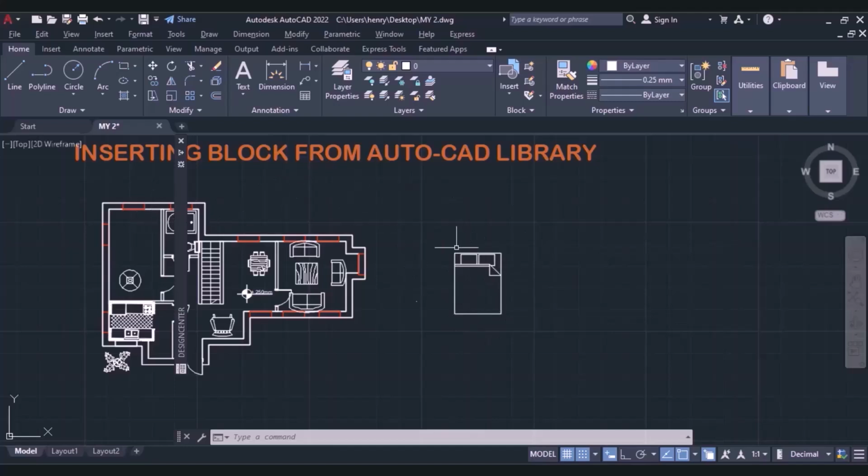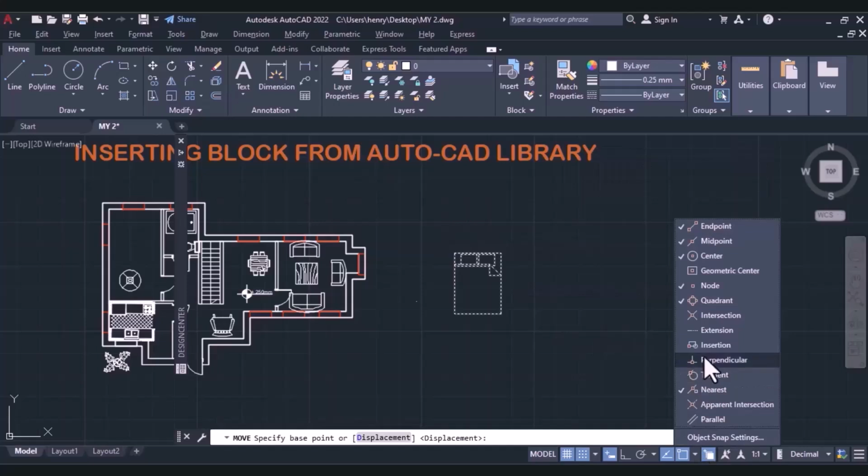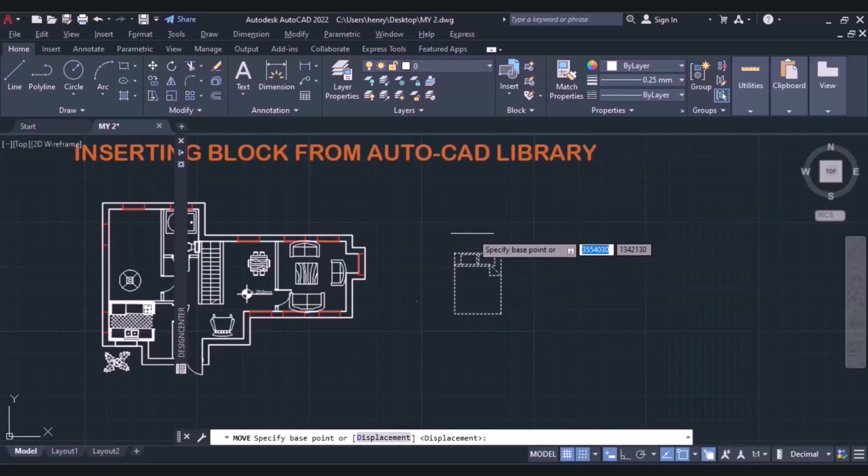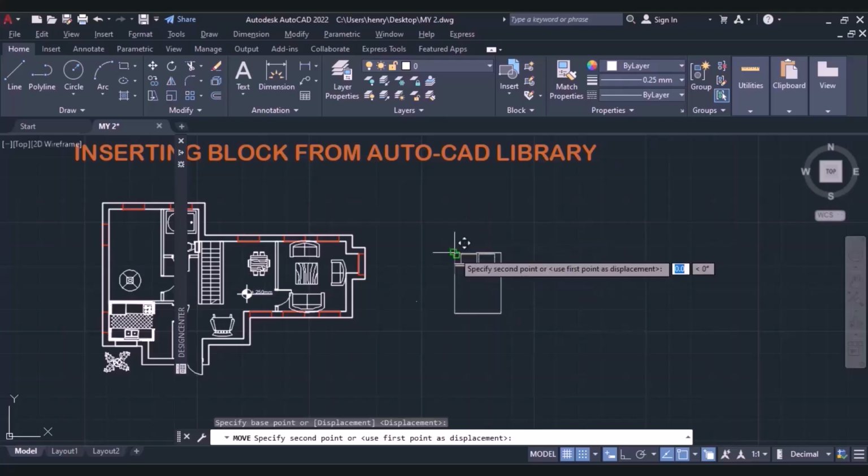So to do that, I will select my bed, click on the move tool. Before I move this, I will have to turn on my insertion point. So I'll click on my insertion point. Then I'll click that. I'm being asked to specify the base point. So this is my base point over here.